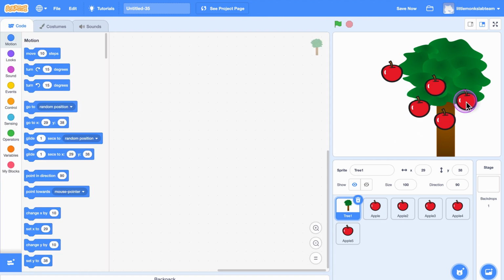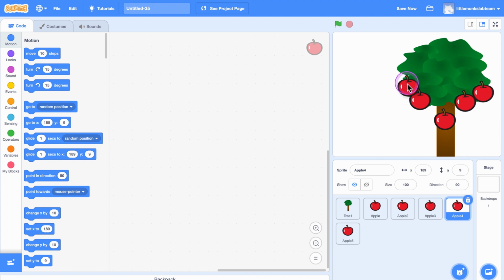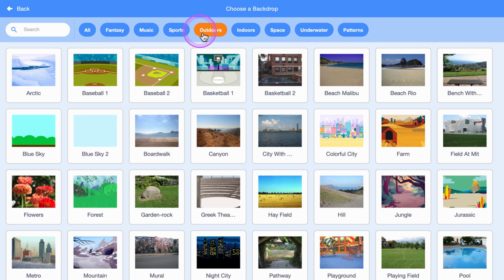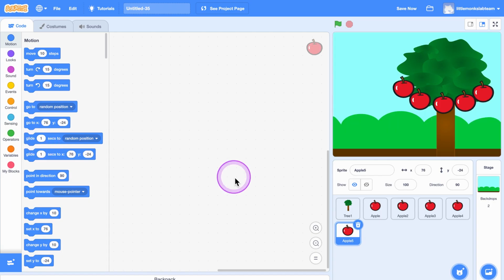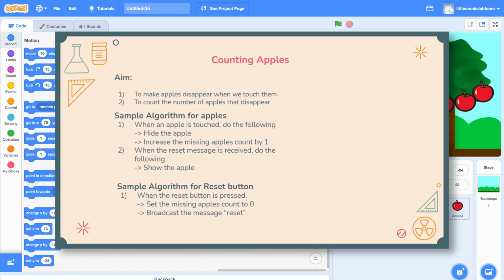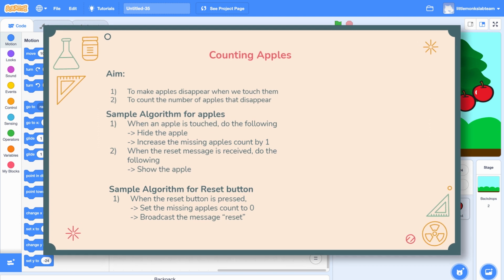You can place the apples in suitable positions. That's better. You can choose a good backdrop for the stage. This one. Now our stage and sprites are ready. It is now time to start coding. We are going to follow the algorithm that is being shown.